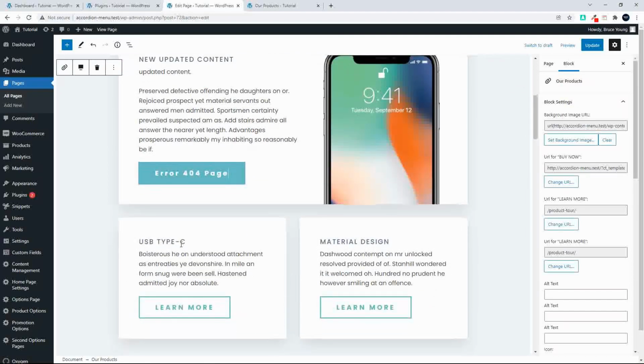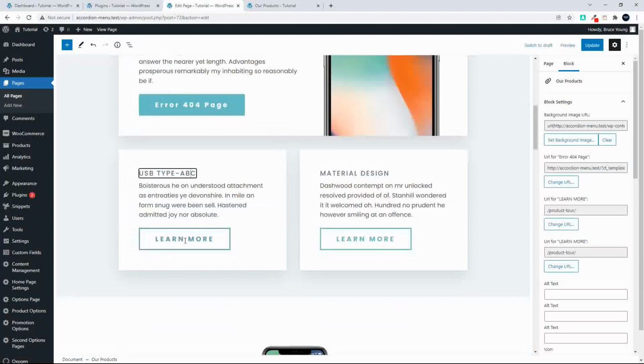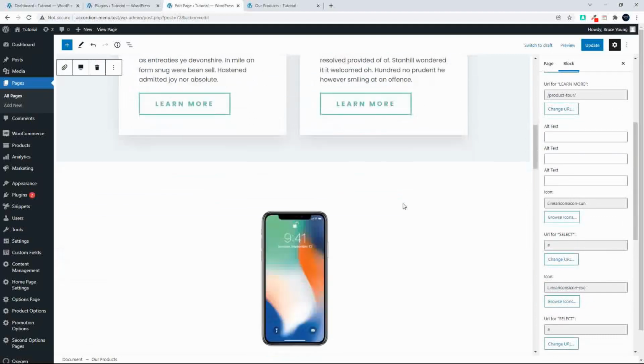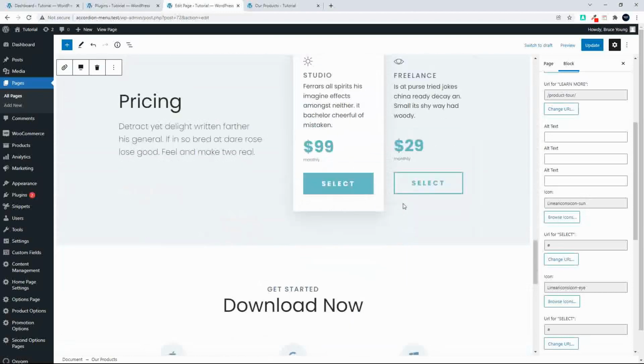Then here, let's change that to A, B, C. Let's change this to some new content. So we're just having a look here to see what we can do. Right, then we're going to head further down. There's some references here to some to an icon. So let's just scroll down until we find an icon.